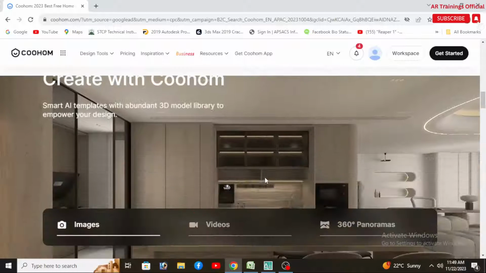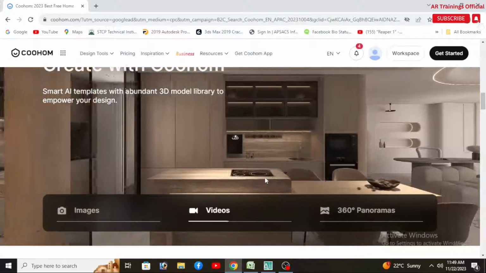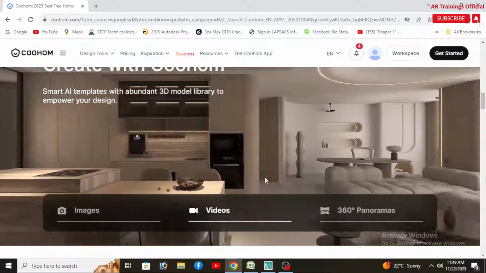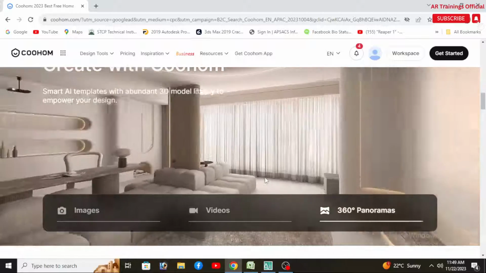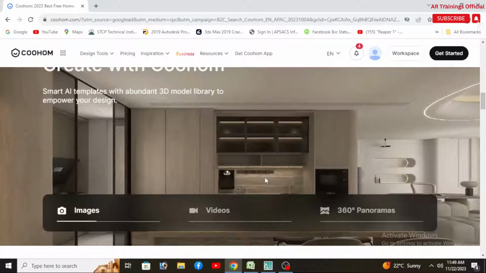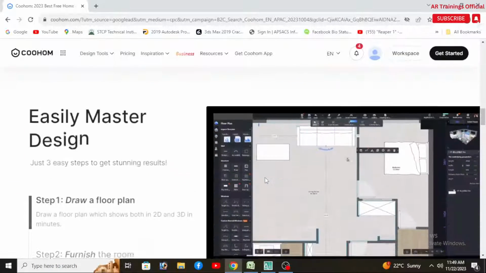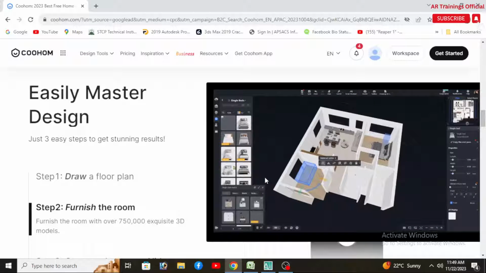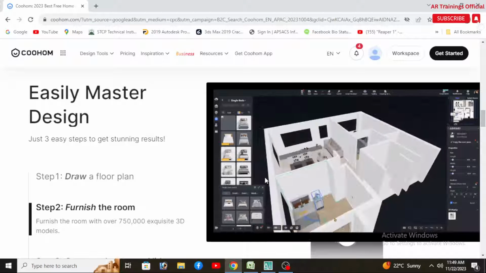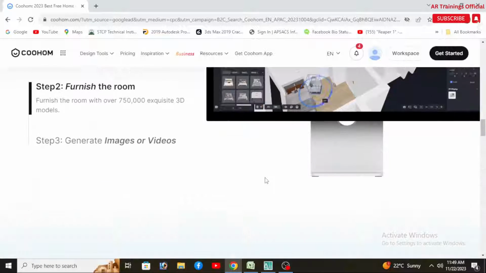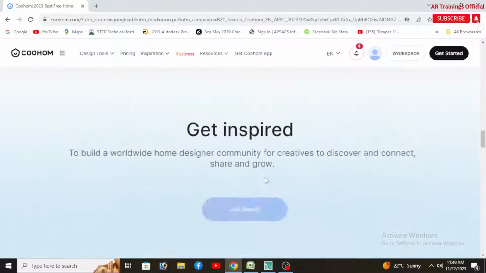I will discuss some of them. Like in 3D modeling, Coohom allows users to create detailed 3D models of interior spaces, including walls, floors, and furniture. Okay. Furthermore, the platform typically includes a library of furniture and decor items that users can easily drag and drop into their designs, okay? Whether it is a 3D floor plan or some interior design.